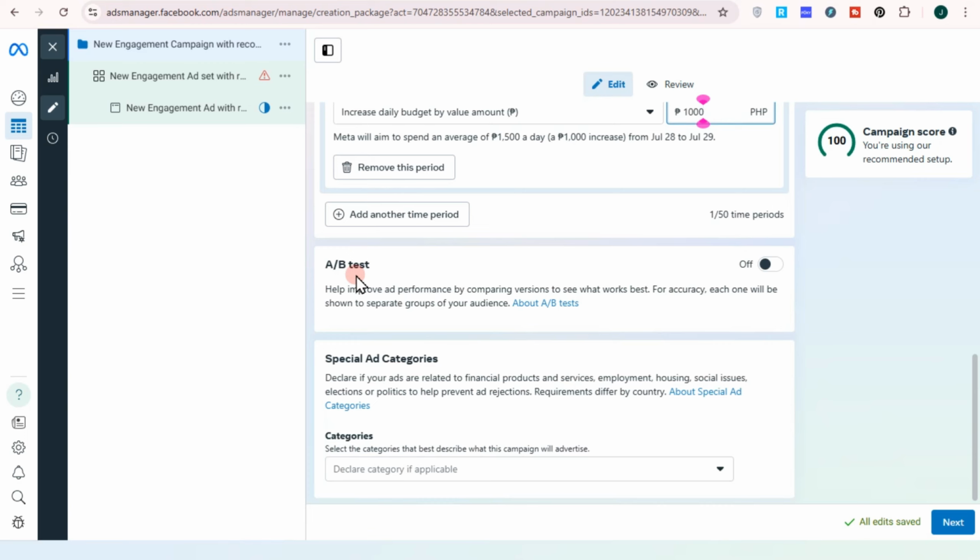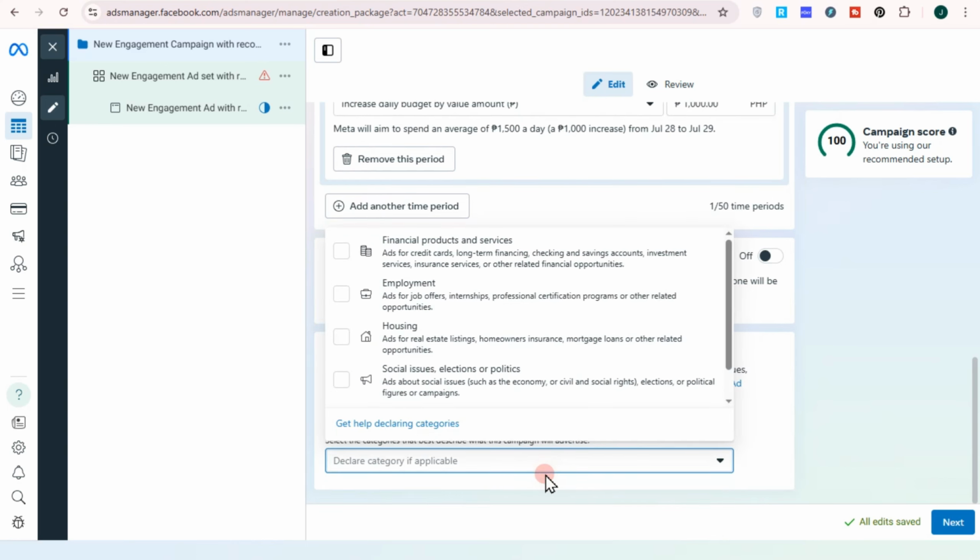So before you tap on next, you can review everything here. Basically you need to double check, and then once you're okay with that, what you're going to do is tap on the next button right here. Tap on the next button, and then on the next page, if you have added another time period, then you should see this one right here. It will pop up. Just select whatever you wish.